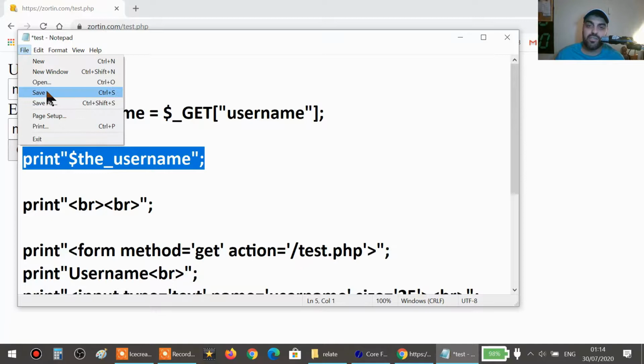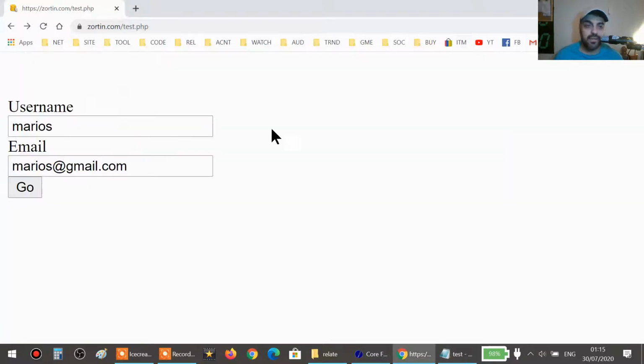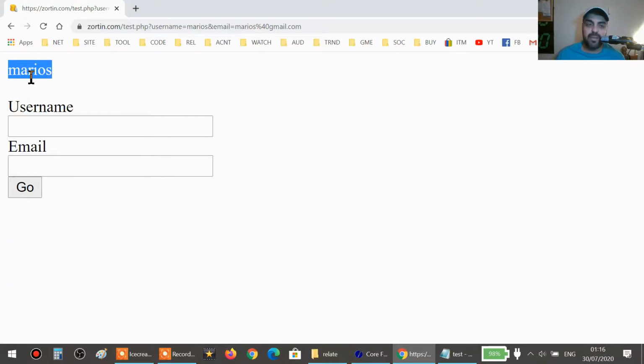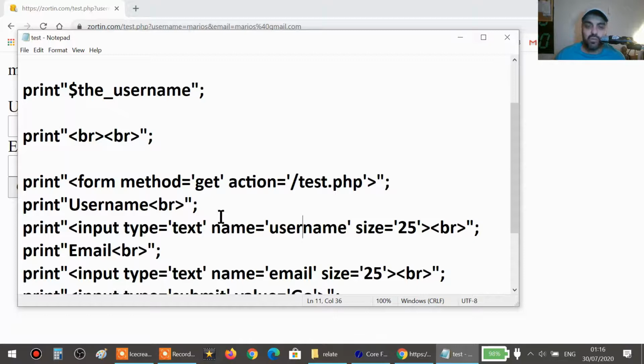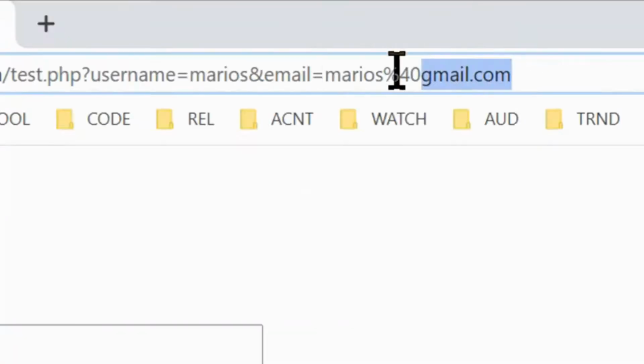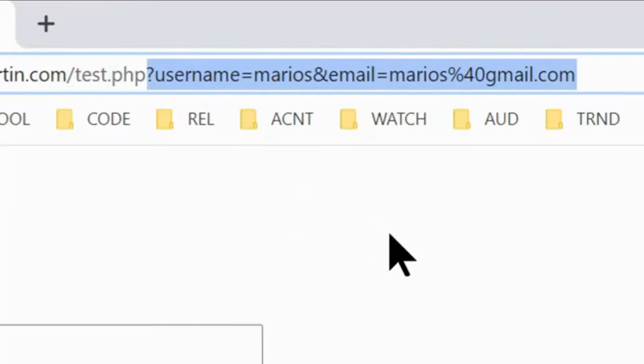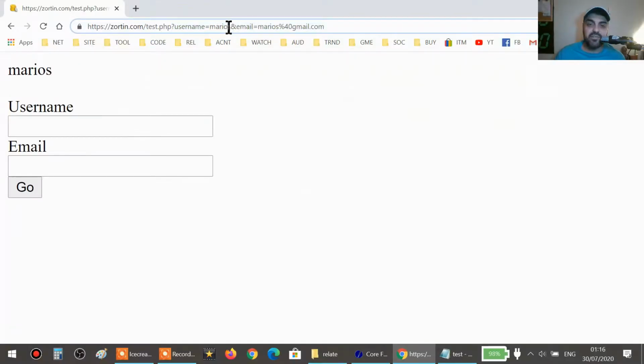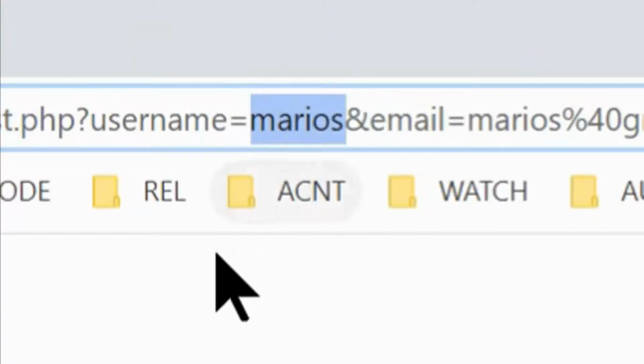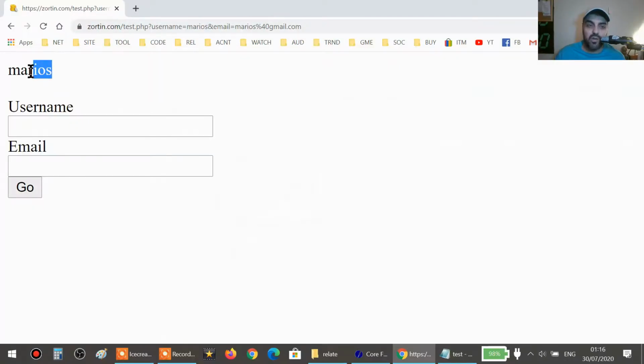So let's see if this simple code is actually working. I just inserted the name Marius and the email marius@gmail.com. Check this out. Go. There we go. The string showed up. And do you remember when I told you that if you use get here, everything will appear in the web browser address? This is what's happening. Can you see the name Marius showing up here? That's how the string got its value from the web address here.